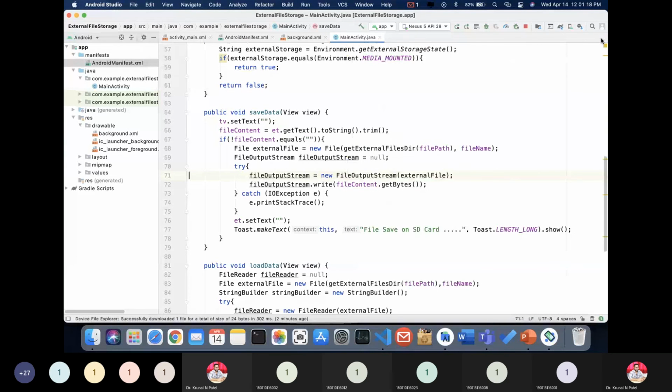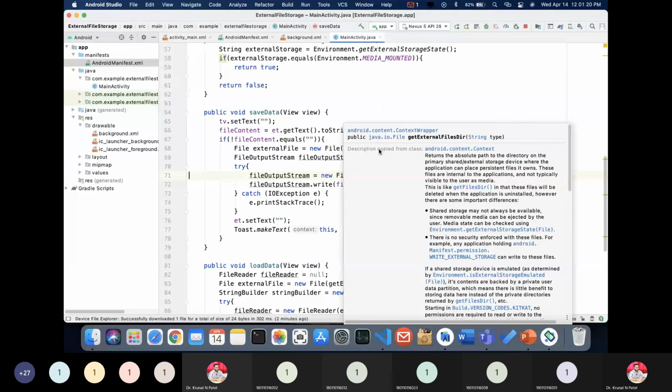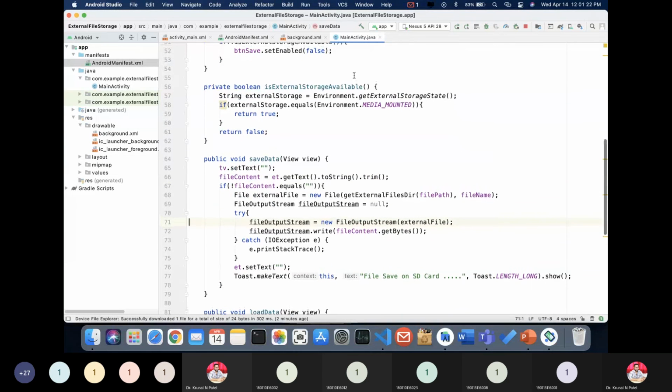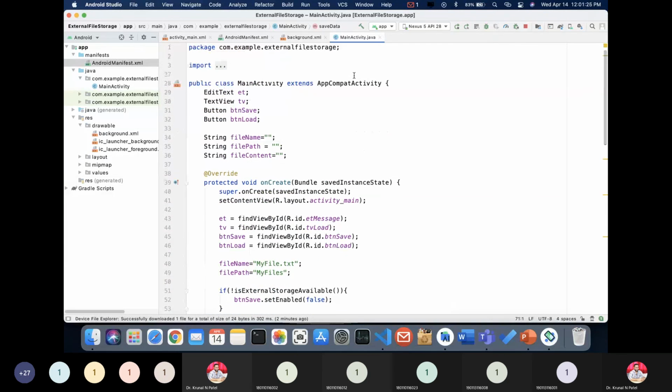So I hope this particular topic is clear to all of you, right? And you can create this kind of applications in your future work. Okay, right? So this is up to this. Today we are going to cover, right? And we are going to see SQL database, SQLite, how you can create a CRUD application using SQLite database in our next session. Okay.